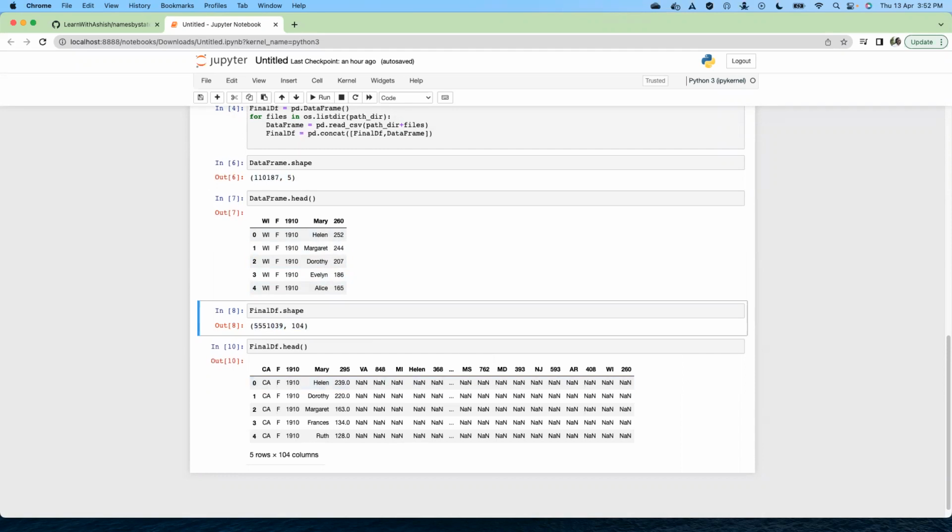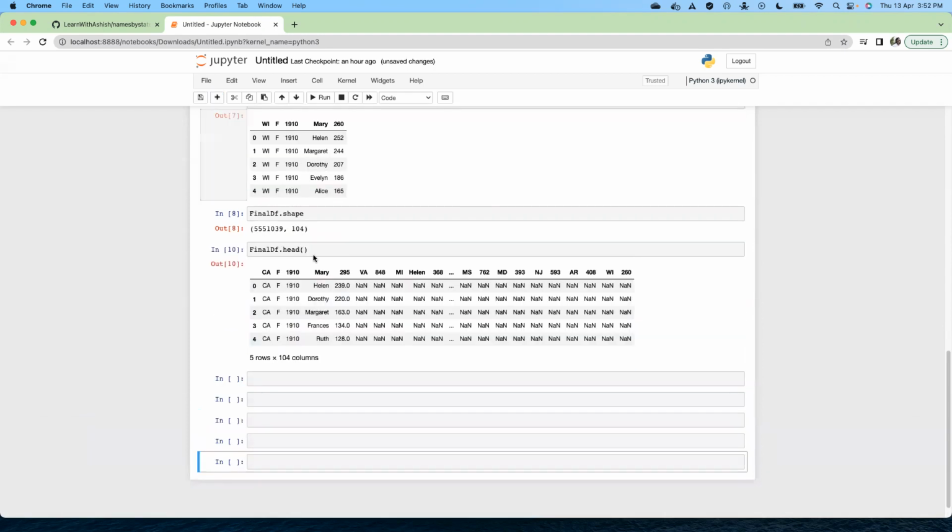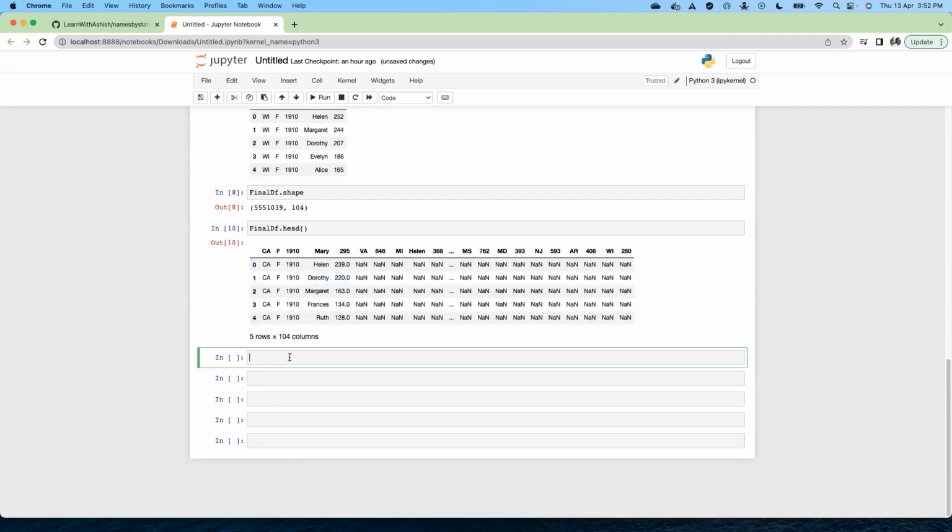And if we would like to do some basic exploration of the data, we can do that. Here it is. So let's see, final describe.